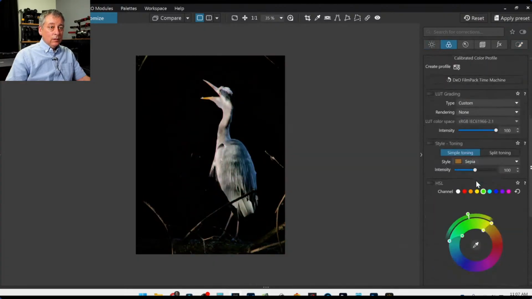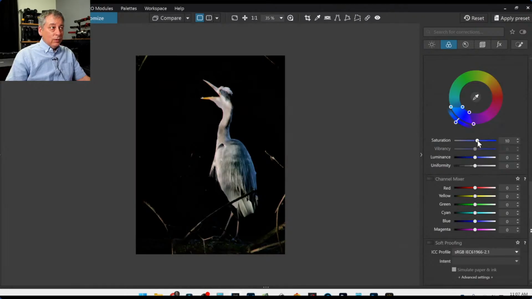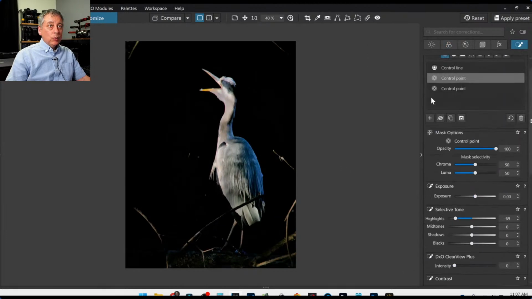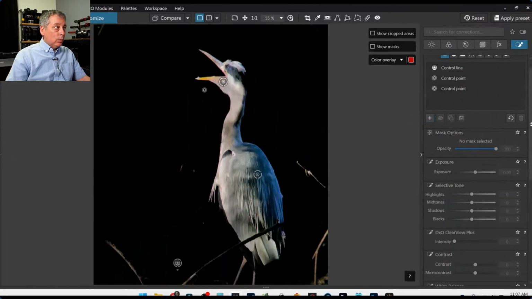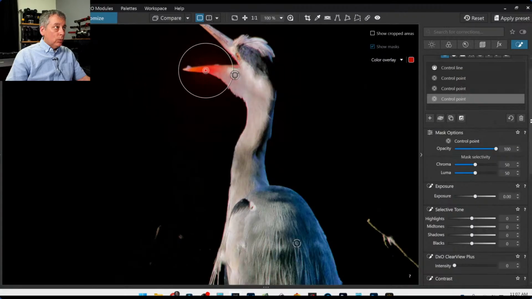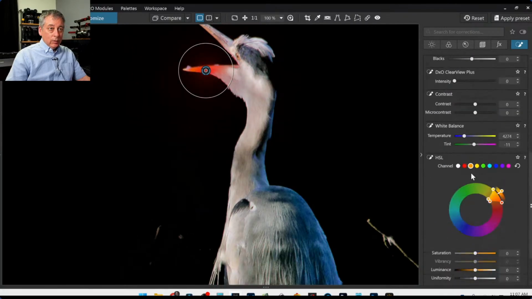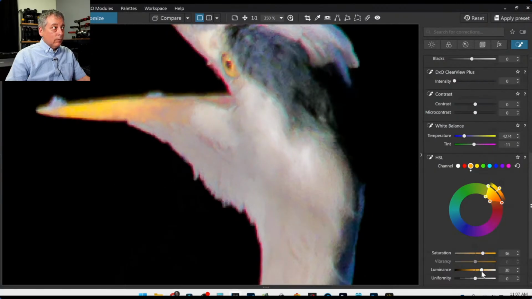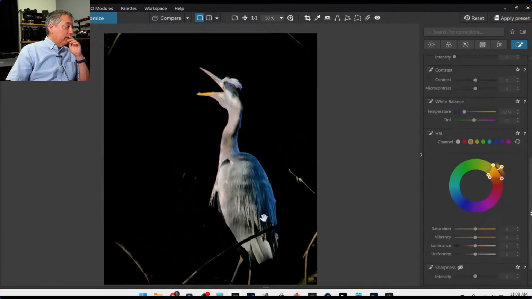And let's go to the color. Let's go to the blues. Saturate those a bit. Maybe a slight shift. Yeah. And we'll give the oranges just a little more there. All right. Let me see where we're at.